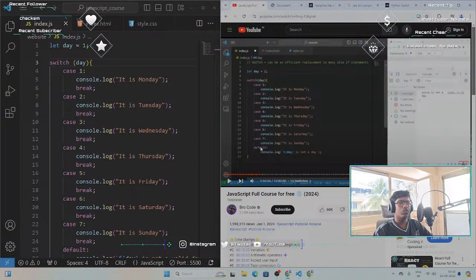But it's also going to print out the default statement. It is Tuesday, it is Wednesday, it is Thursday, it is Friday, it is Saturday, it is Sunday. 2 is not a day.